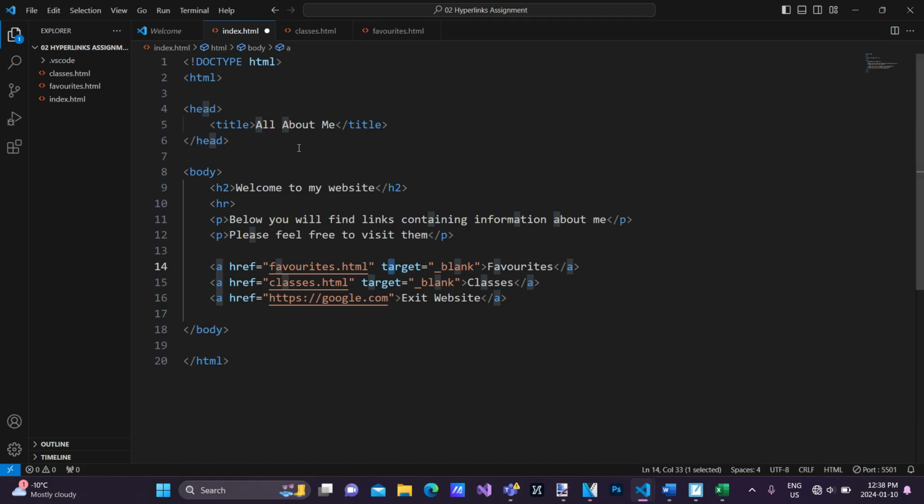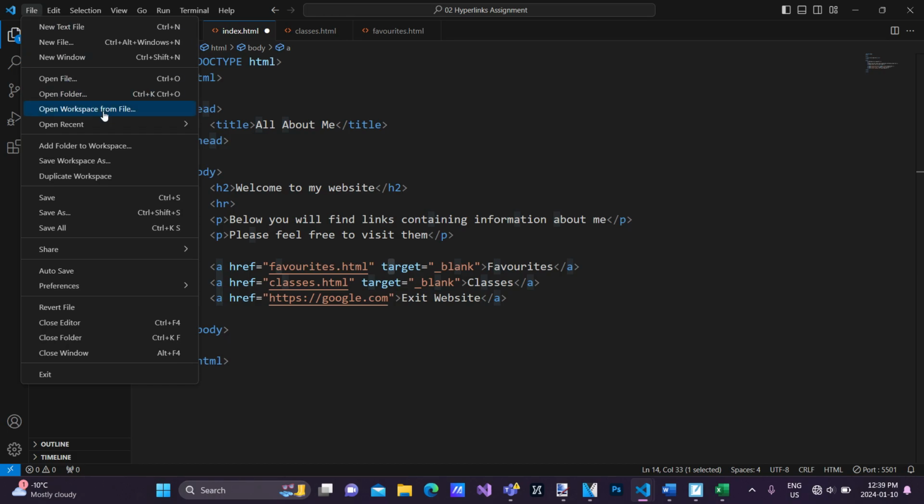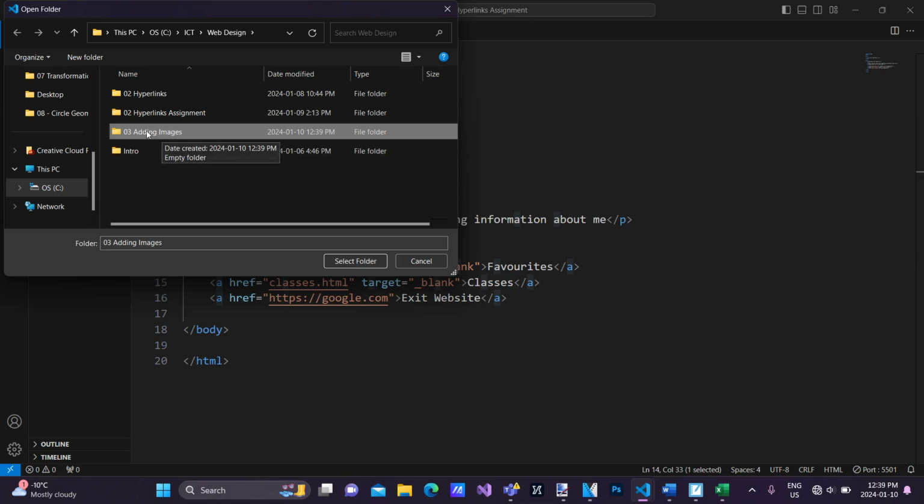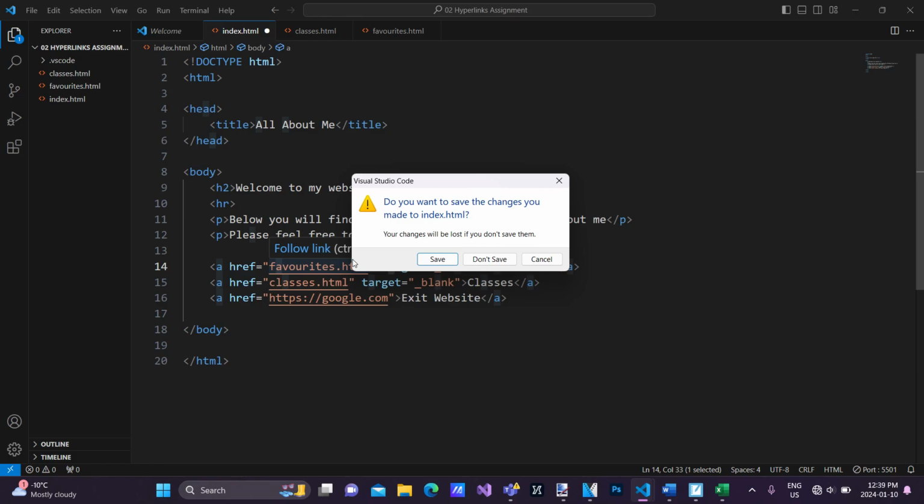So in VS Code, what I would do at the start of every assignment you do for the rest of the few weeks here, go File, open folder, and you should be in your web design. Each time you make one of these little projects, make a new folder and call this one, I don't know what number we're on, 03, adding images. Then go into that new folder and select it.